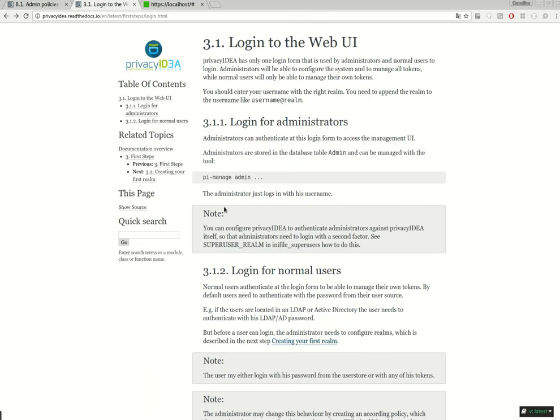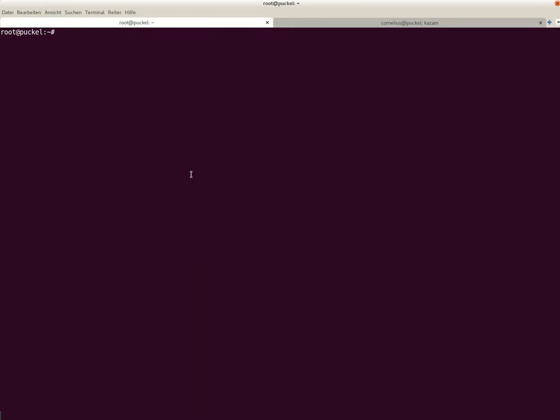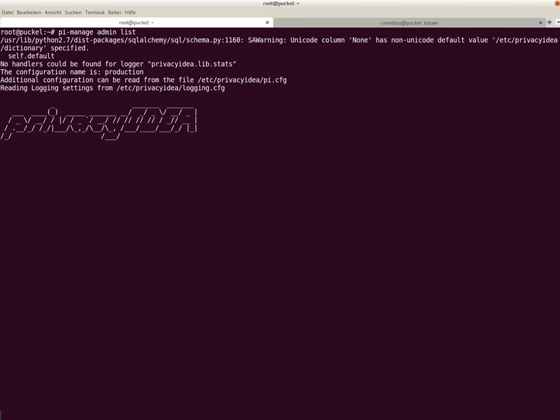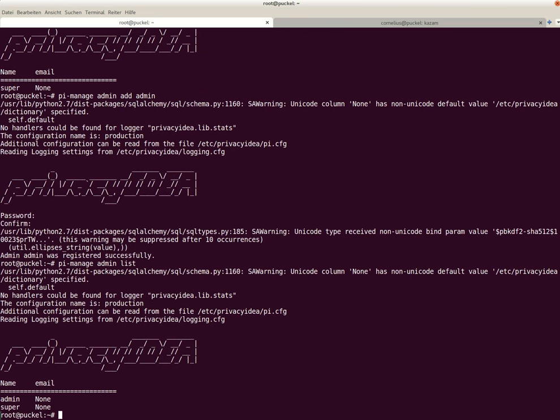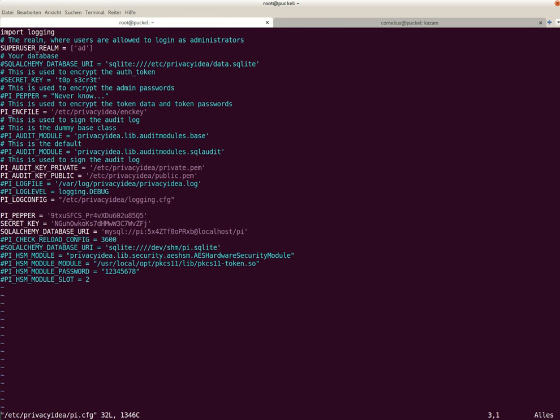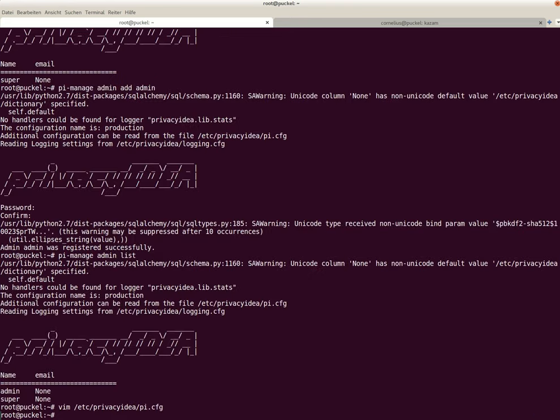Basically, there are two types of administrators. There are internal administrators, which are located in the privacyIDEA database. You can use the PI Manage tool to see the administrators or to add a new administrator to the internal database. The other possibility is to define a realm as an administrative realm. We will see this in more detail later. In the config file, you have a setting SUPERUSER_REALM, which takes a list of realms where the users will be administrators.